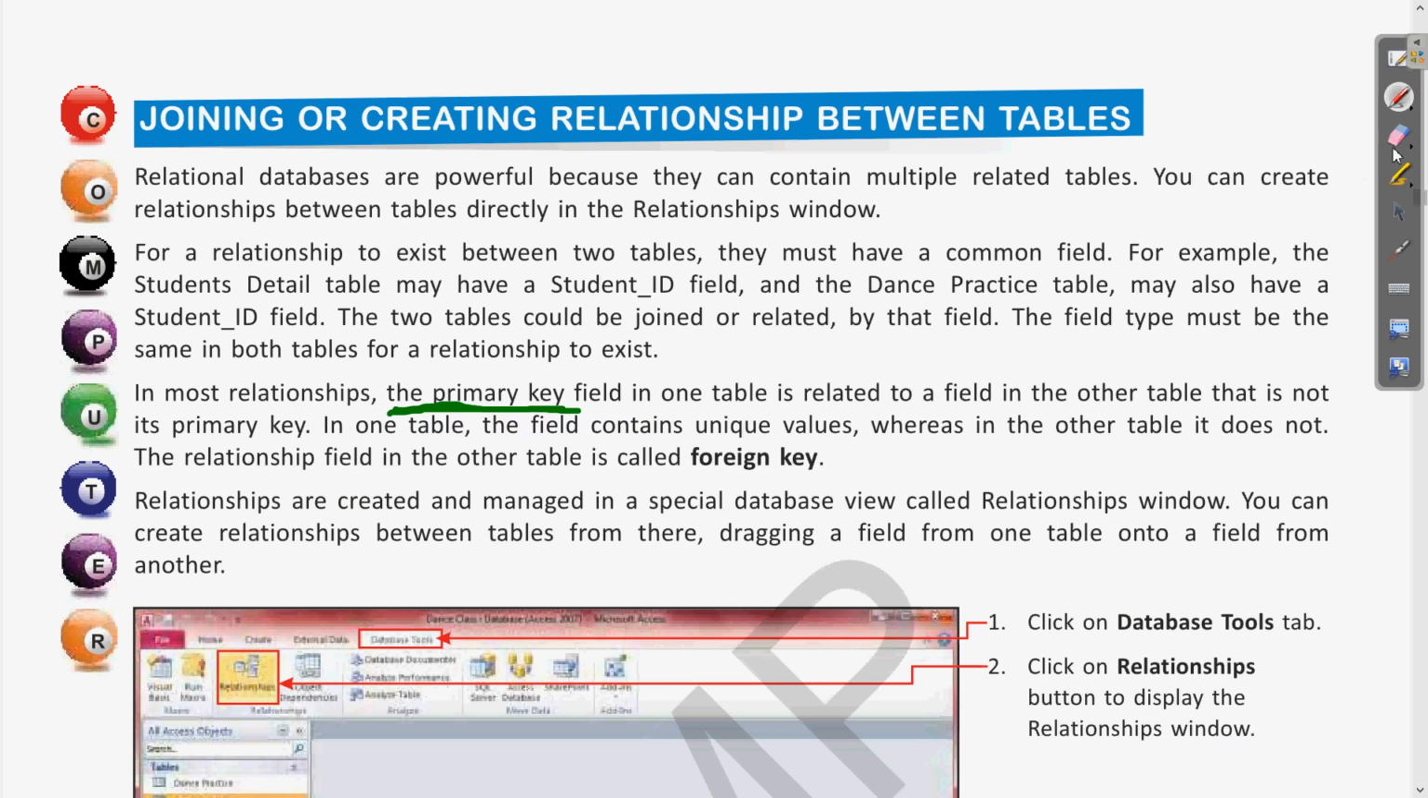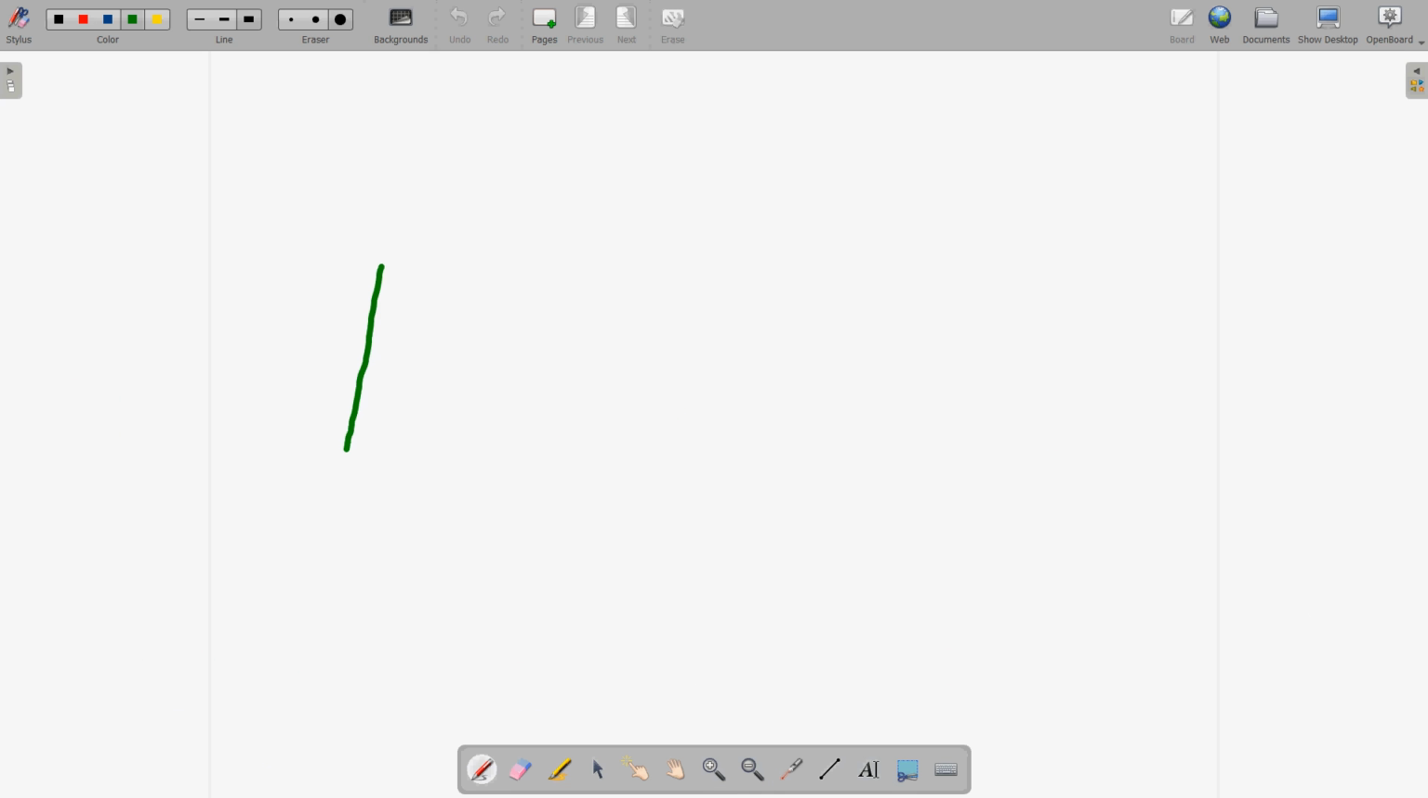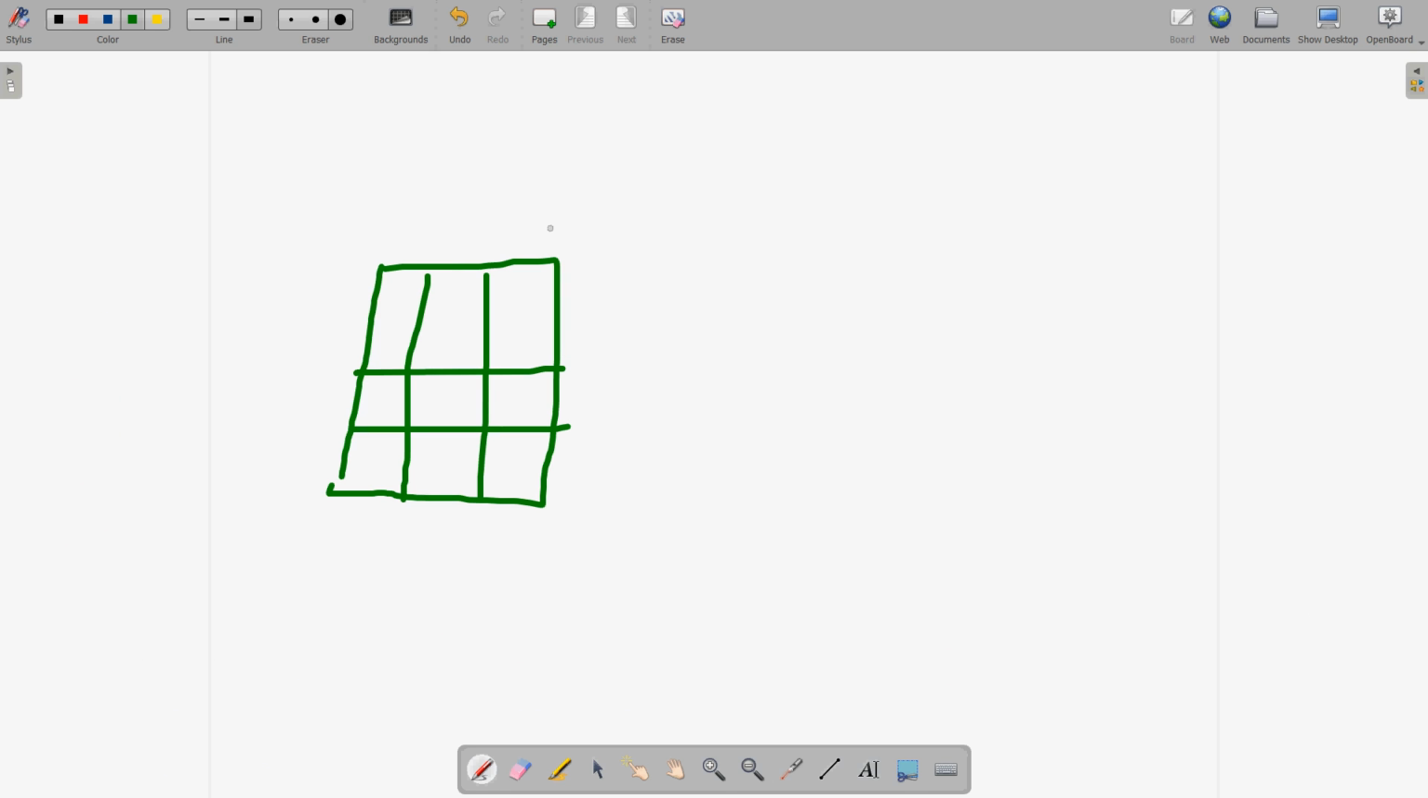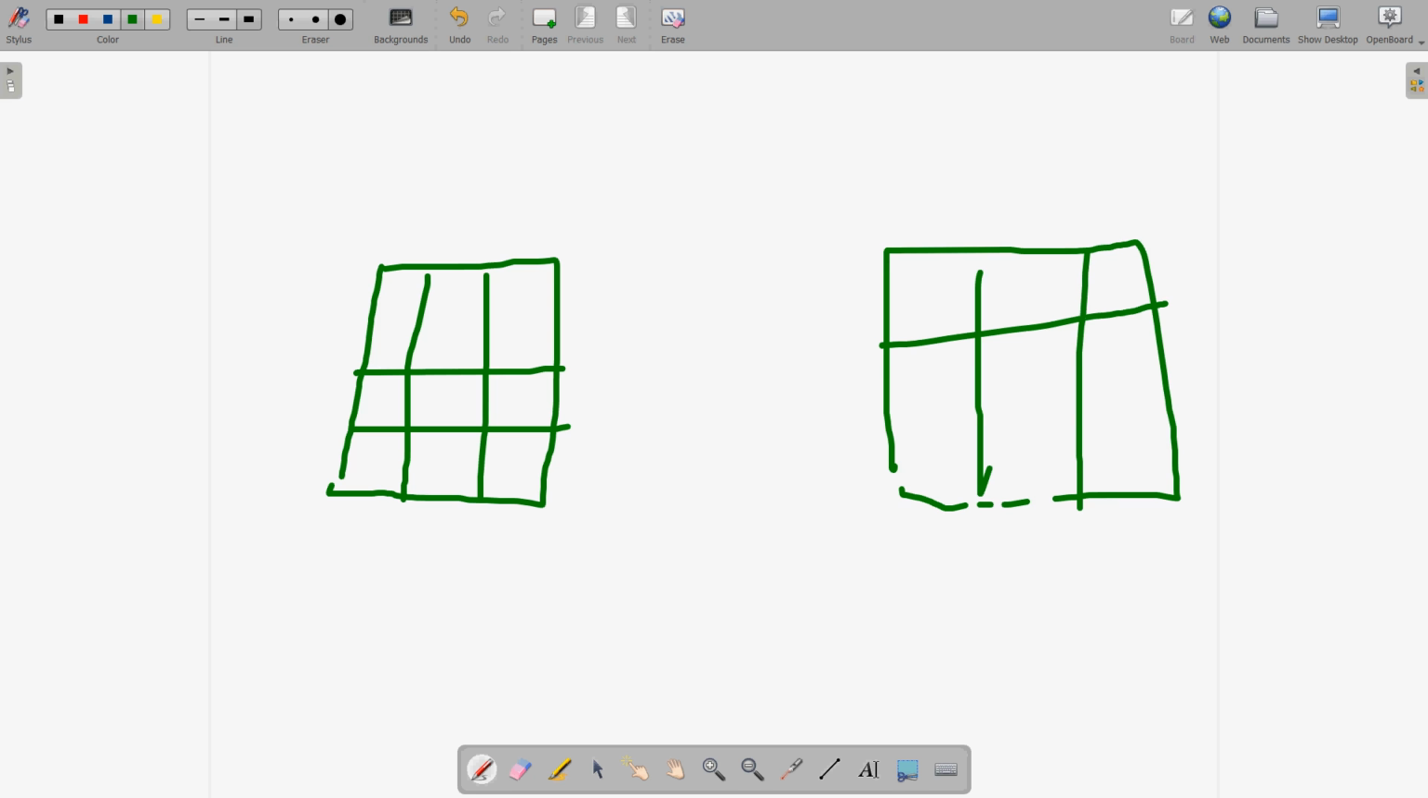if I show you this on the table, so suppose there is one table in which we have different fields. As we are talking about the account department and the library department, let us take the same example. So suppose this is the account department and this is the library department. In the account department we can have different types of data. Suppose we have the admission number, then fees details, and suppose we also have the contact number.